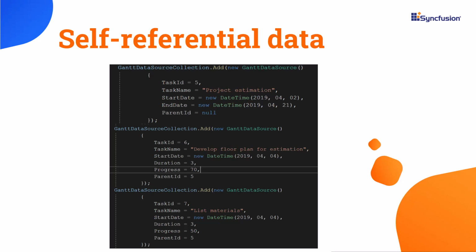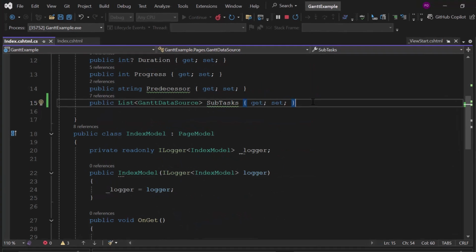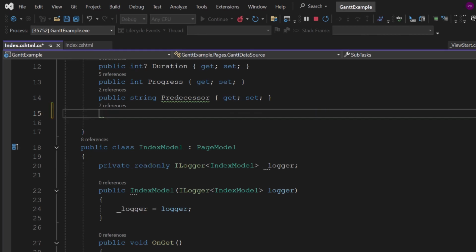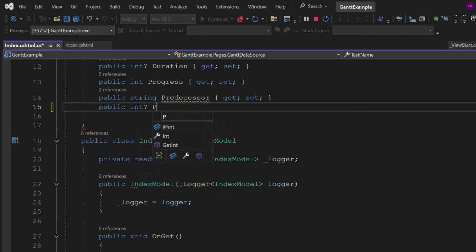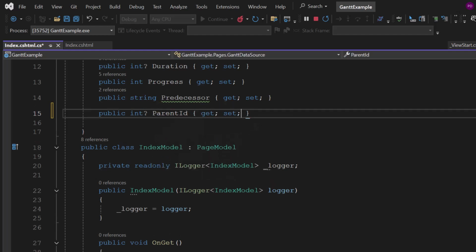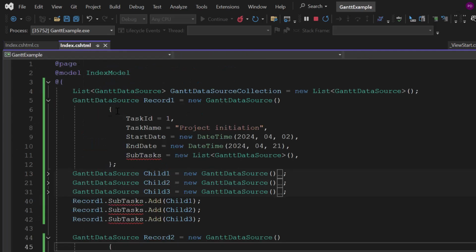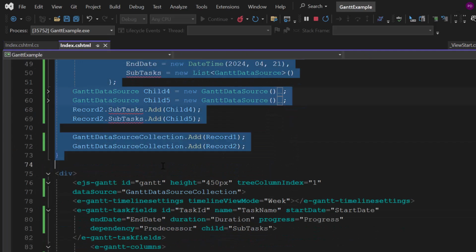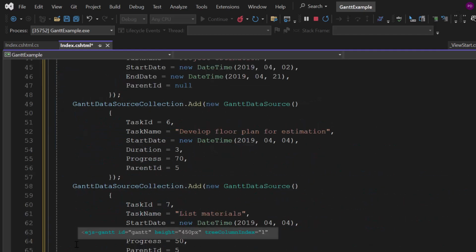Let's explore the self-referential data structure. Each object includes a parent ID field that corresponds to the task ID field of the first object. This connection indicates that these tasks are subtasks of the first one, effectively demonstrating a parent-child relationship. I remove the subtasks property and add a new property, parent ID, of type nullable so that I can map the parent-child relationship in a self-referential type. Then I remove the existing hierarchical data and add the self-referential data.